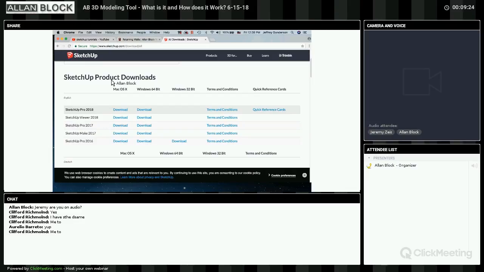So if you buy the Pro version, it has a cost. It's around $650 a year. A lot of designers already have the Pro version installed because they use it professionally, and they have that already in their office.